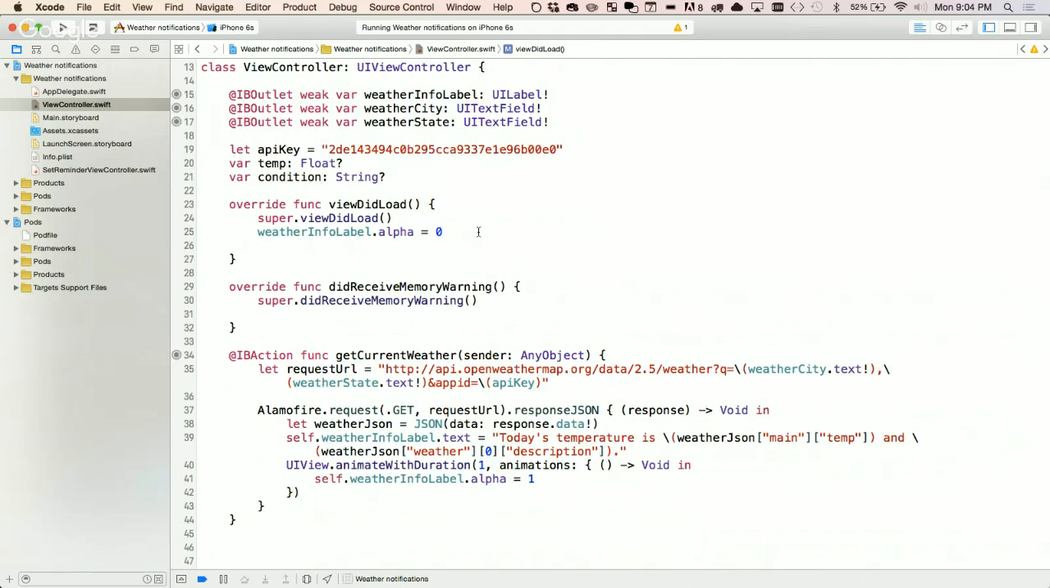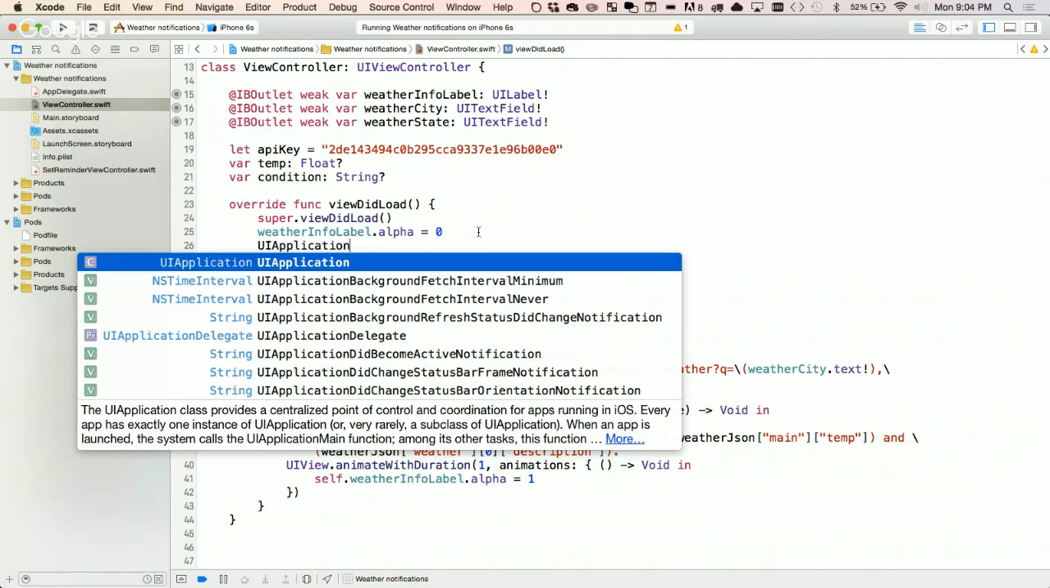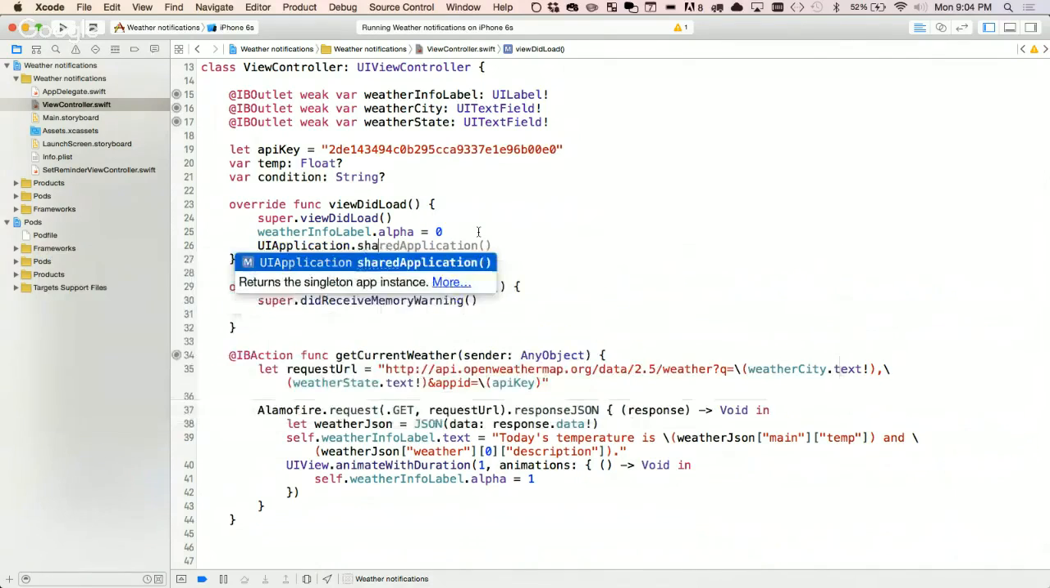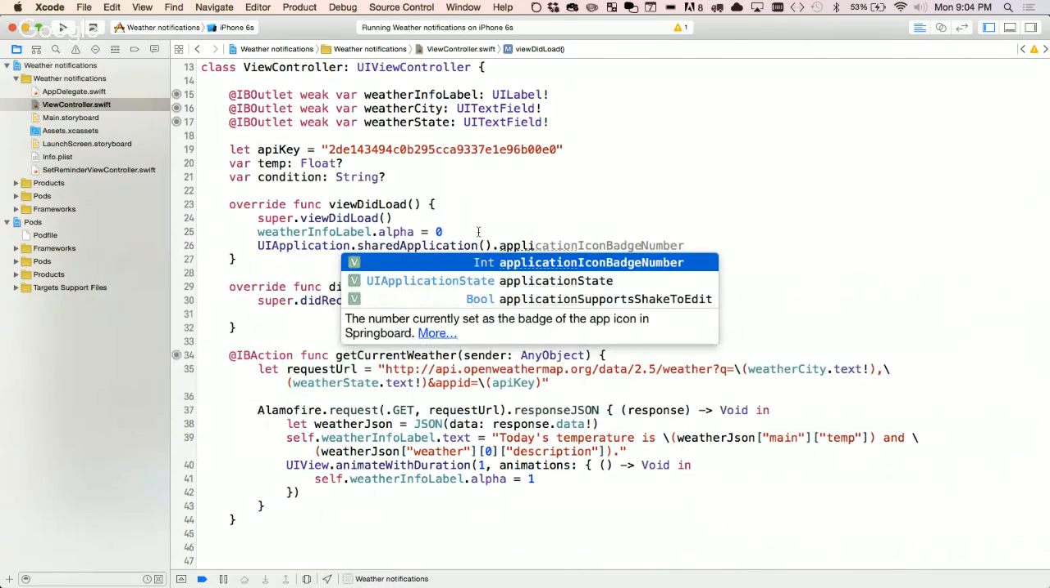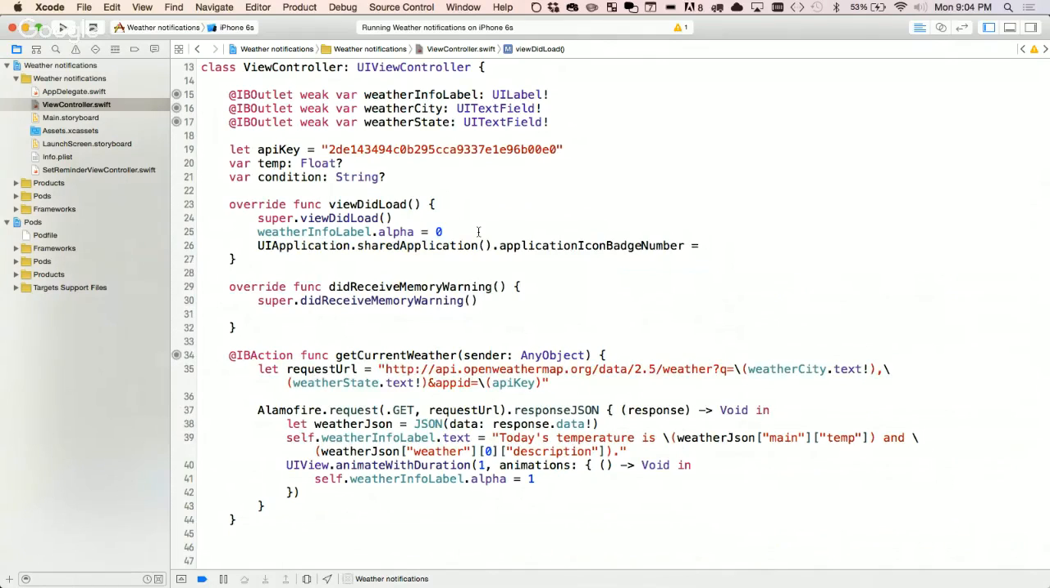And we just access the UI application, then shared application, then application badge number, and give it a number. So this would, for example, be if you had a to-do list, the number of items that have a status of overdue, right? Or if you had a social network with messaging, this would be the total count of messages, right?